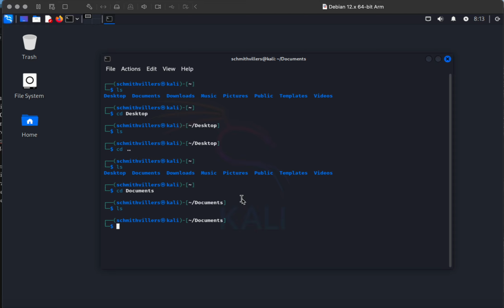Now if you want to know where you actually are, what your path from the root is, you just type pwd, which is present working directory. You press enter, and you see from home you're in schema fillers and then you are in documents. That's your current path.